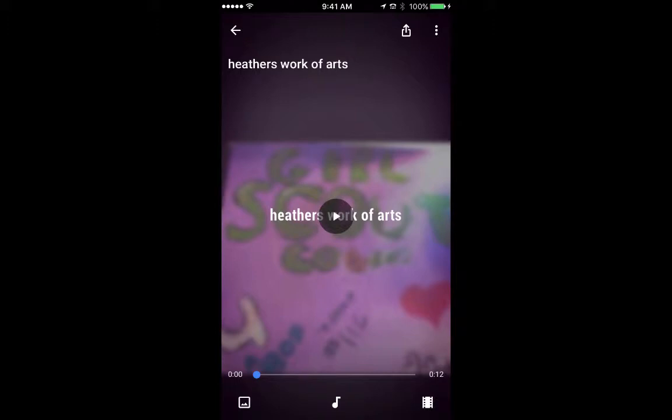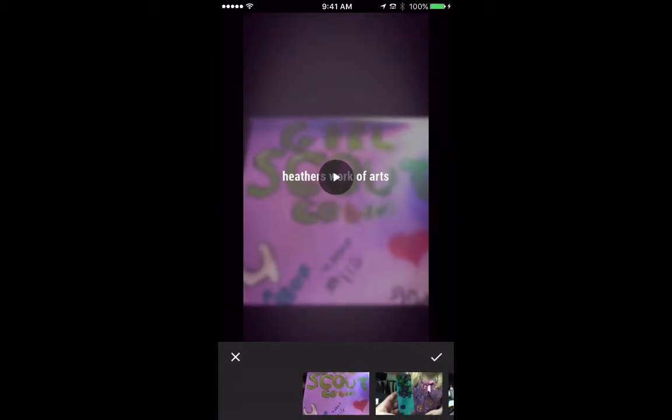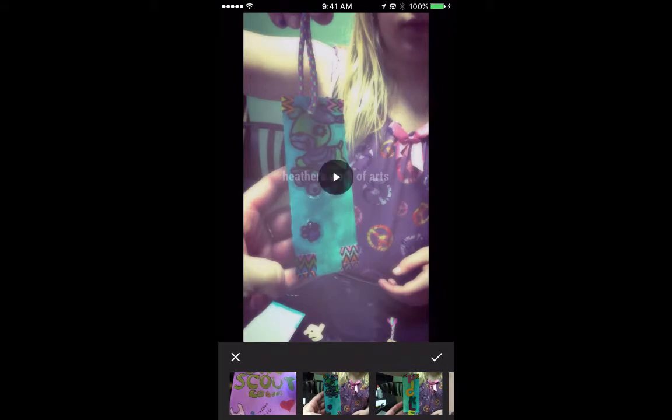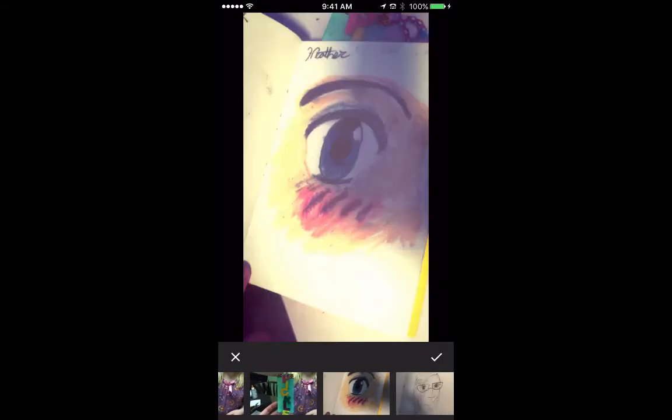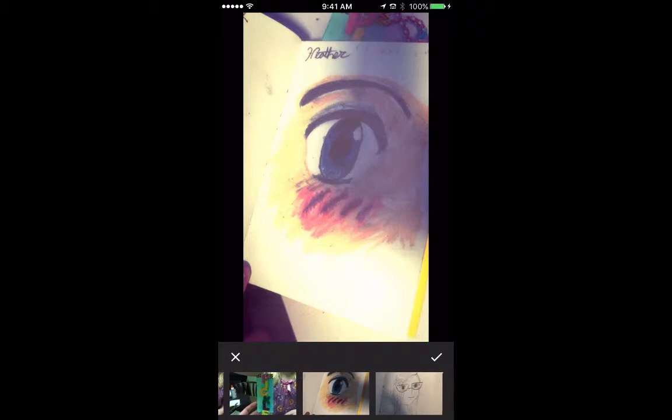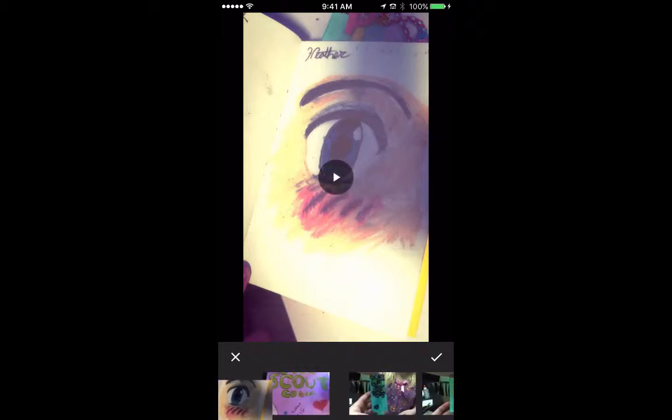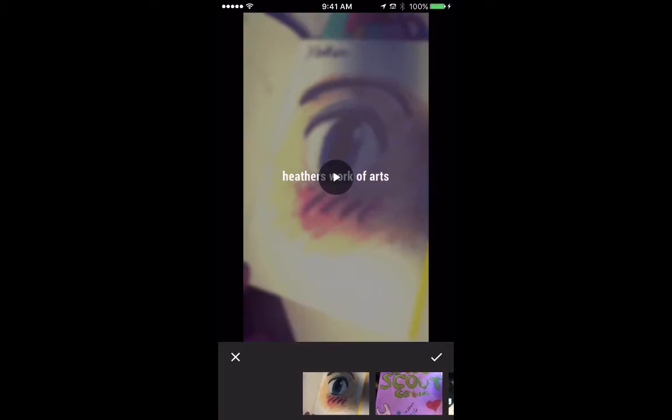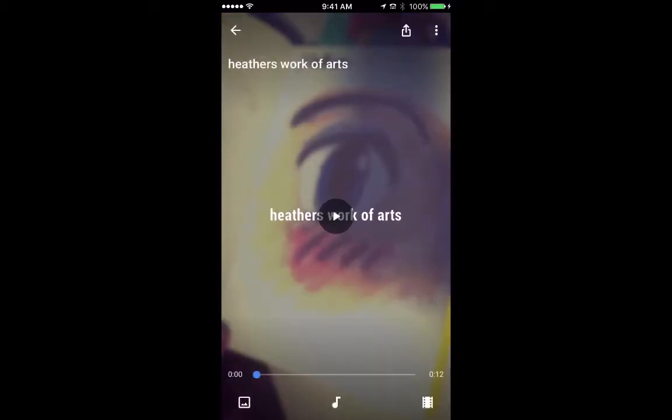Now I wonder if I want to change or rearrange the clips of this video, so I'm going to go ahead and click on the clip icon on the right hand side. Let's say I wanted to start out with the bookmark. Actually, I love the eye picture, so I want that to be the very first one. So I'm going to hold down that picture and move it to be the very first one. There you go. Then I'm going to click on the check mark and save it.